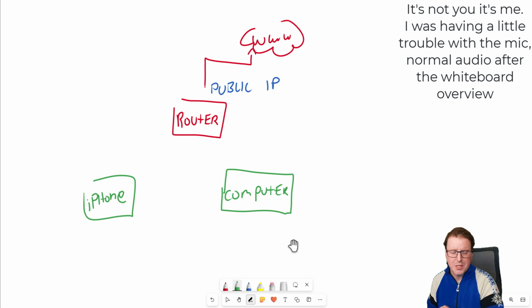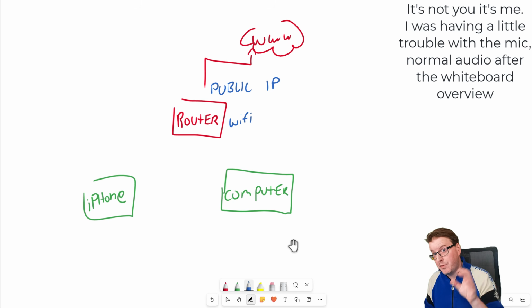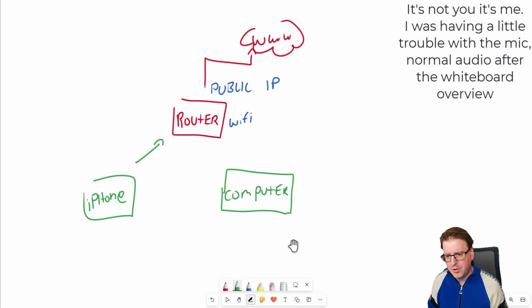Because in most modern networks, or at least modern home networks, your router actually also acts as other things. Your router might act as a Wi-Fi access point. Your router might also have a few ports on the back to act as a switch. And when things like your iPhone and your computer communicate in your network, your router is going to do a couple of things.